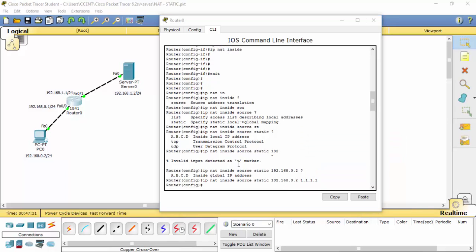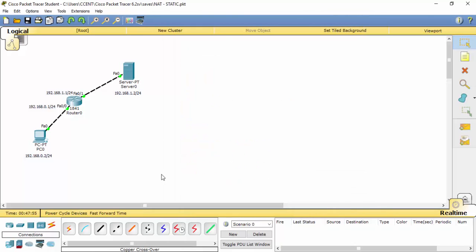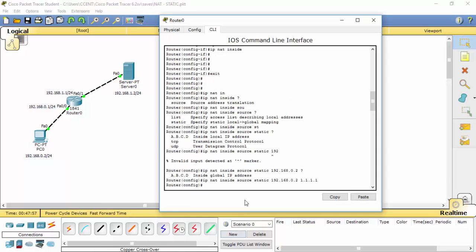Bam! Oh, I think I missed something here. The IP routing. I should have done that, but it's okay. It's a good thing that we have an error. At least you can manage your own static NAT in the future. Let's solve that issue. Okay, I will use a default IP route.